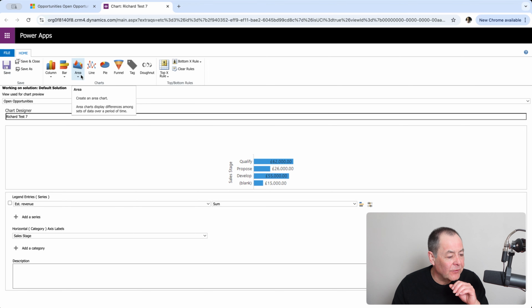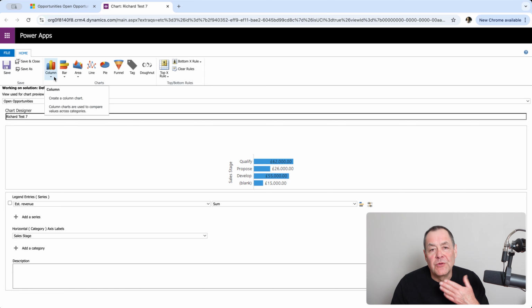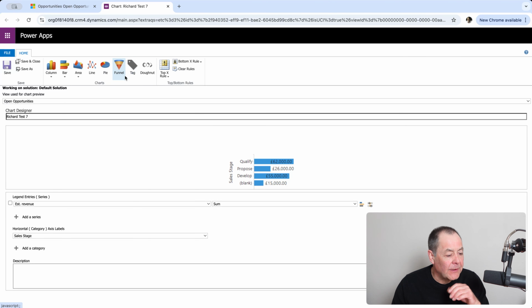There are some features. One thing I would say is that if you're adding series or categories, more than one, then that limits your choice. So for example, that's not going to work for pie charts or funnels. If you do that, those will grey out and you haven't got the options there. But as I've got quite simple chart criteria, all of them are available to me now.